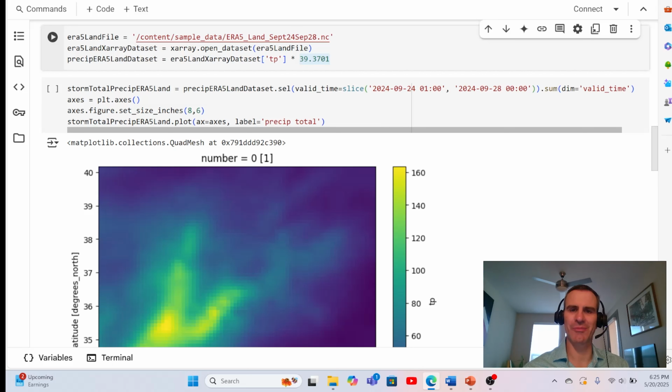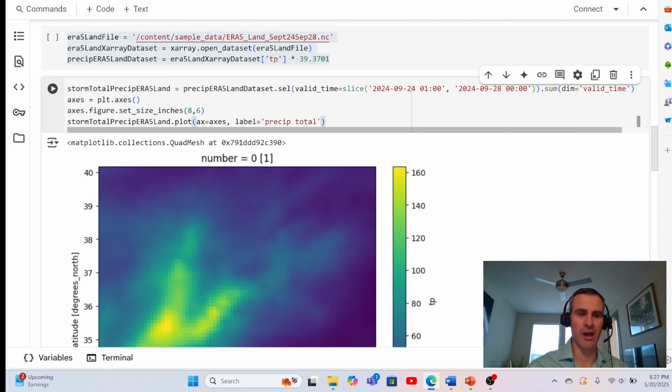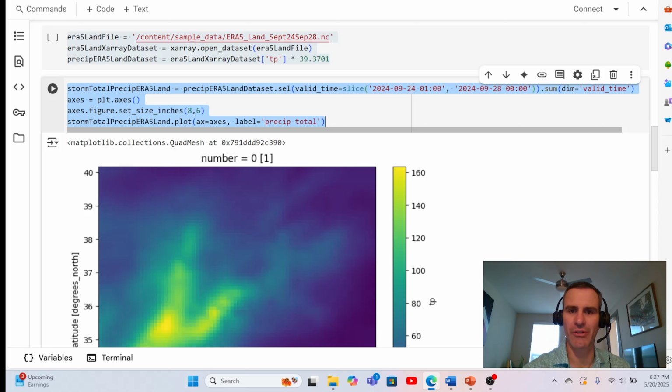Recently, I downloaded some ERA5-Land data from the Copernicus website. Using Google Colab and Xarray, I set up a few variables and then changed the units of precipitation to inches. Then, in this block of code, I queried the data using starting and ending dates to capture the remnants of Hurricane Helene, which occurred generally from September 24th to September 28th, and I plotted this around the North Carolina area.